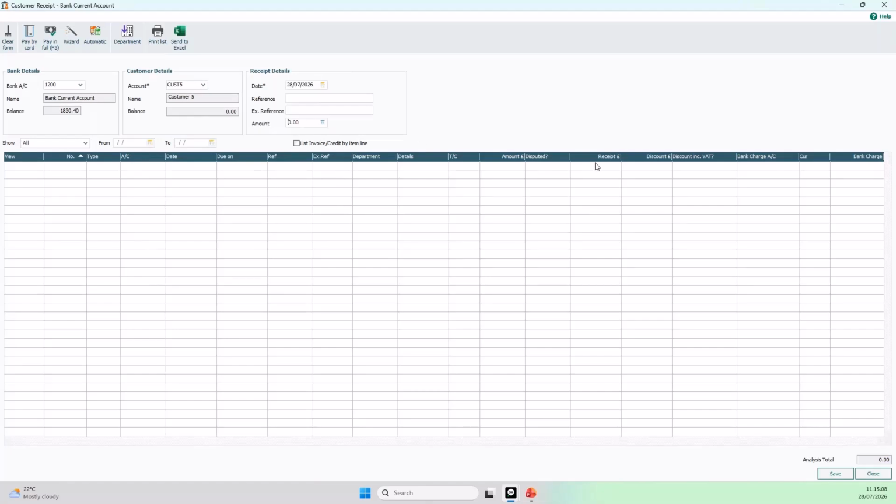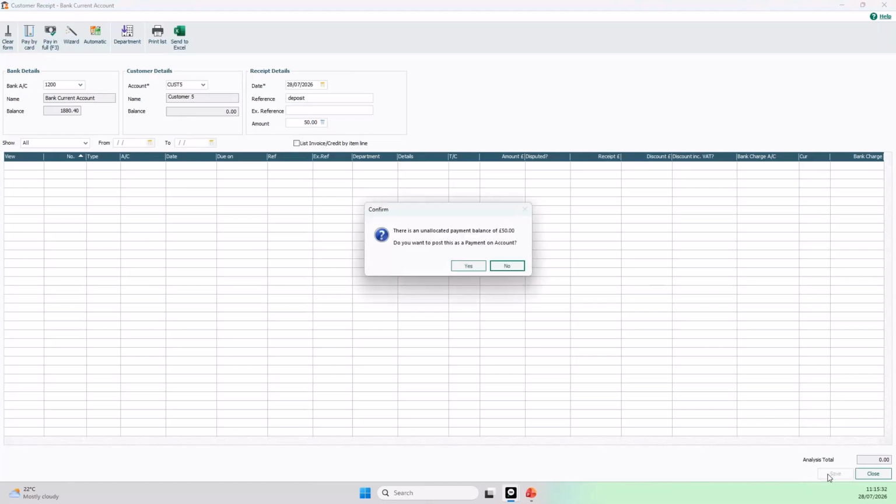So if I come into here, say that they've paid me £50, I'm just going to type it into there. I can pop in the reference and say deposit. Pop that on there as well, just so I know what that's for. I can leave the date the same, just check that I've got the right bank account and the right customer. So they paid me a £50 deposit and I'm just going to click save.